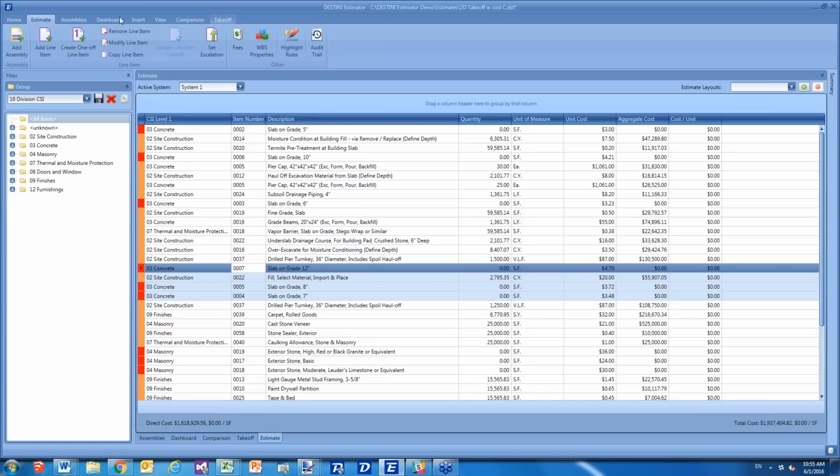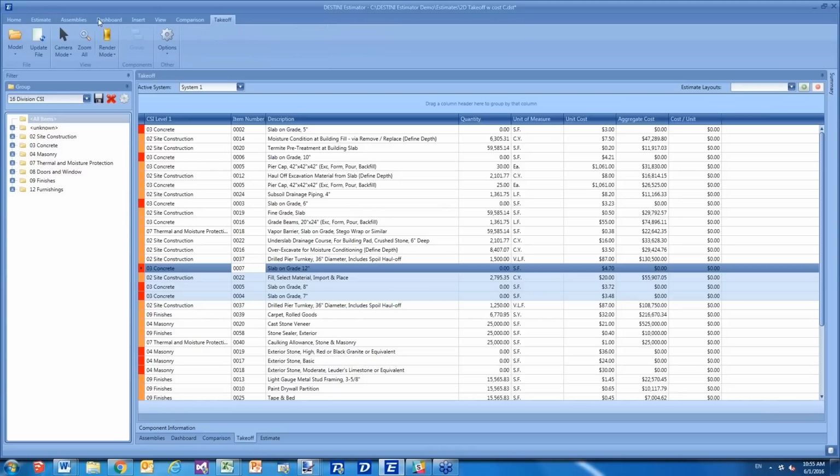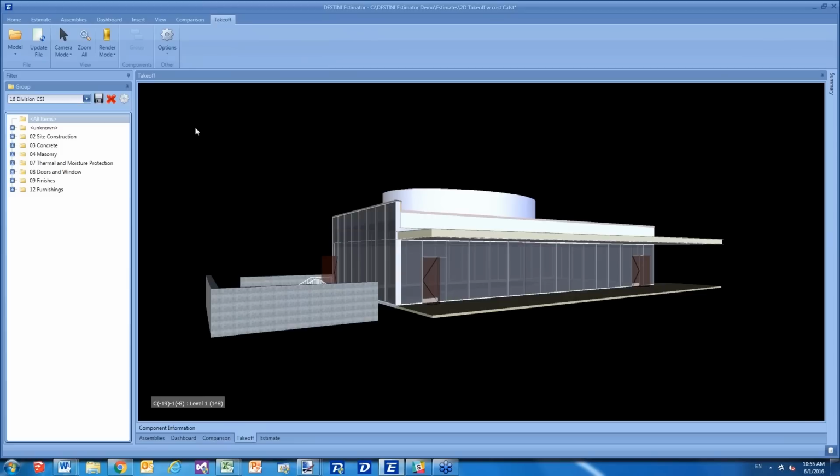The really cool thing is because it is tightly integrated with the cost, if you do need to stretch and grow your takeoff objects, you don't need to now go back and re-quantify the associated costs accordingly. So it would save you a significant amount of time.